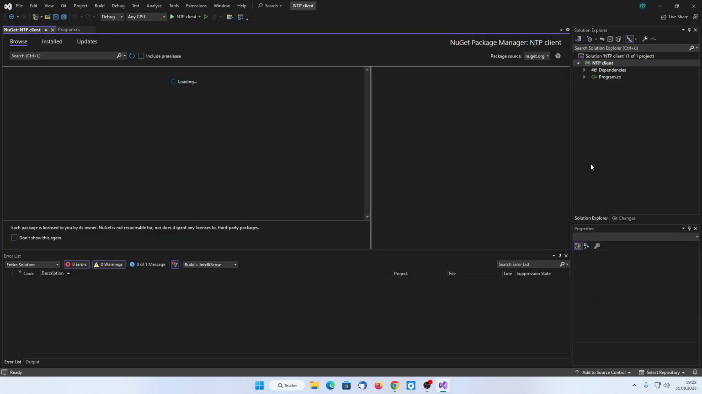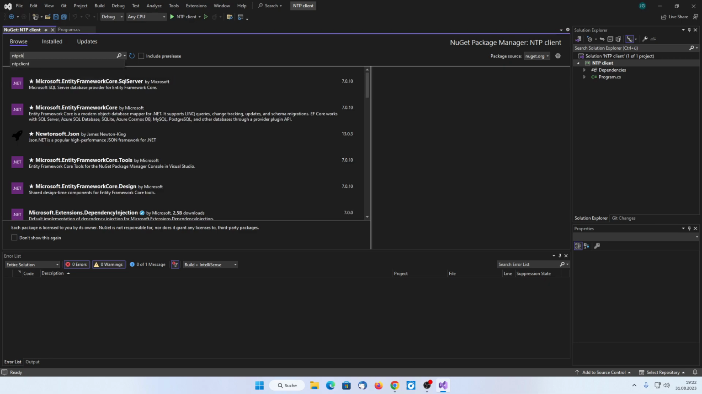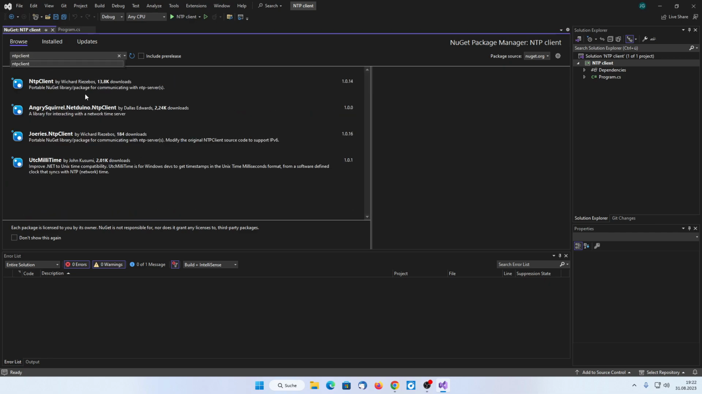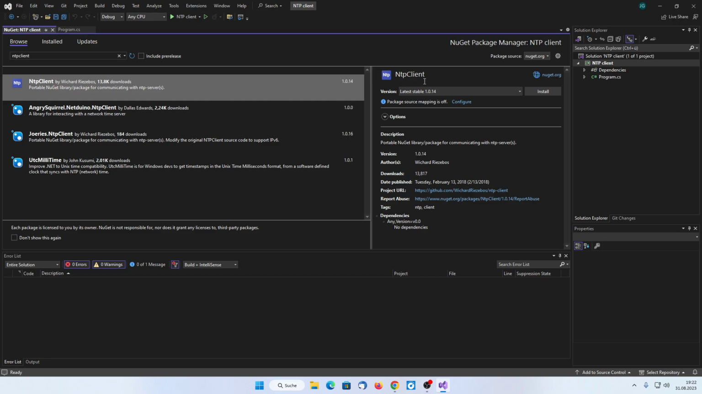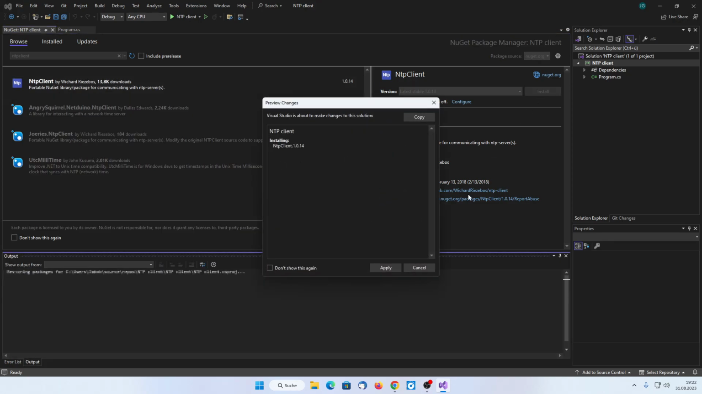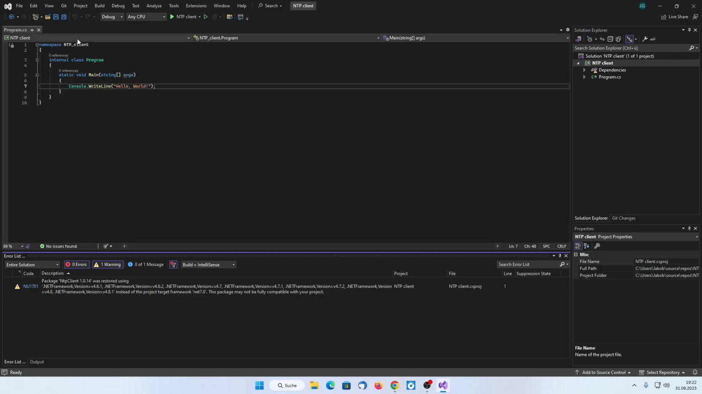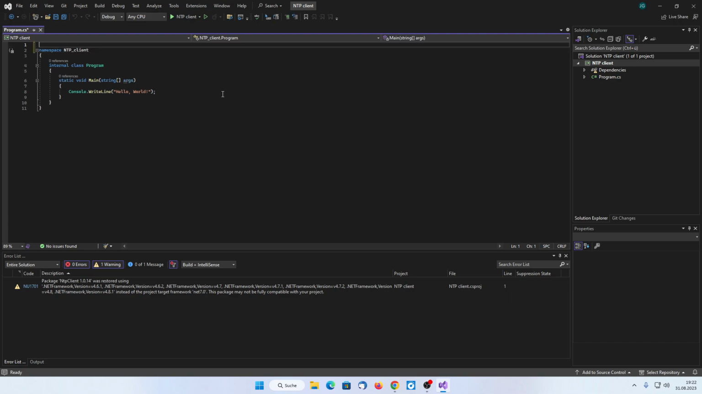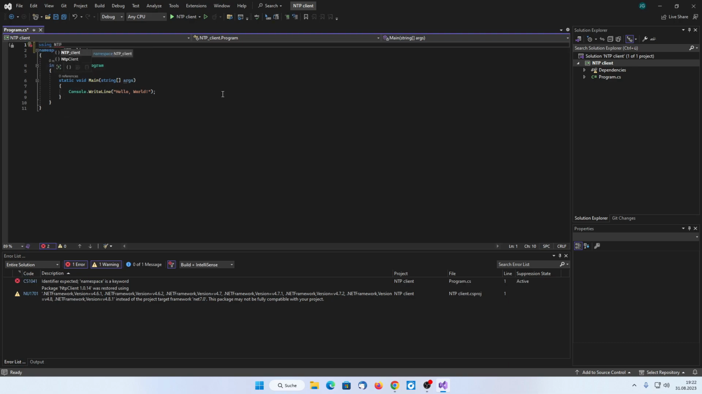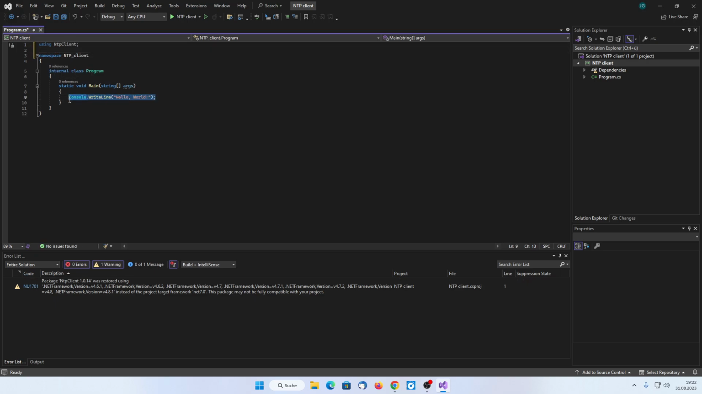First, we need to download the NuGet package NtpClient. Next, we need to write using NtpClient to add it to our project. Now we add the code itself.